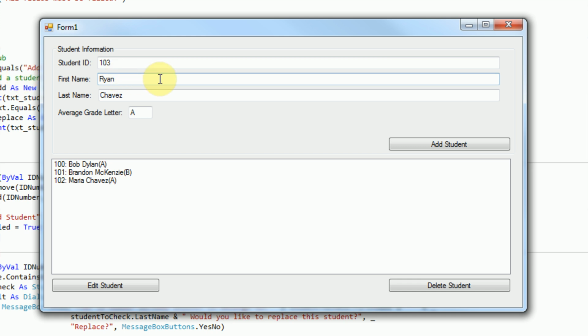His name is going to be Ryan. Last name is going to be Savage. And the average grade letter of this person is going to be an F because they don't do well in school. So there are a couple functions that we actually need to test here. Let's just say that Ryan Savage gets kicked out of school because he failed out of everything, but we forgot to delete the student.